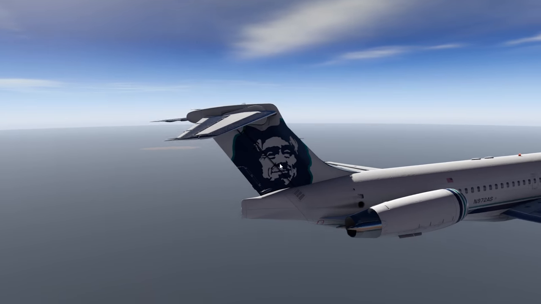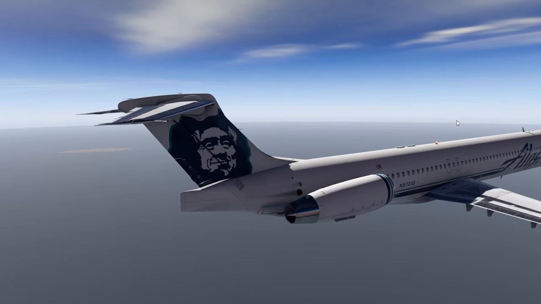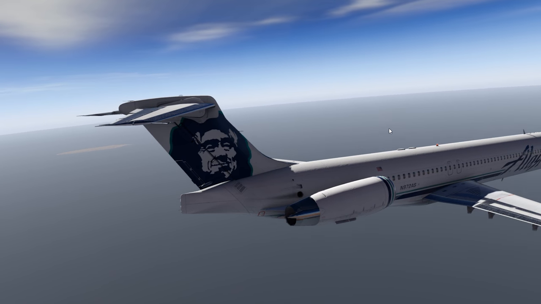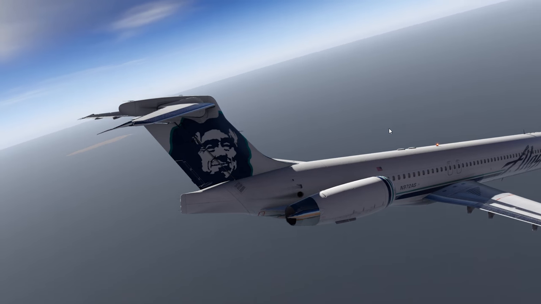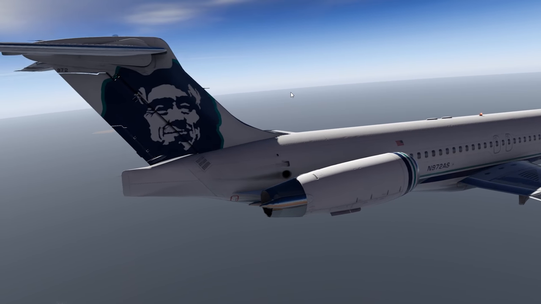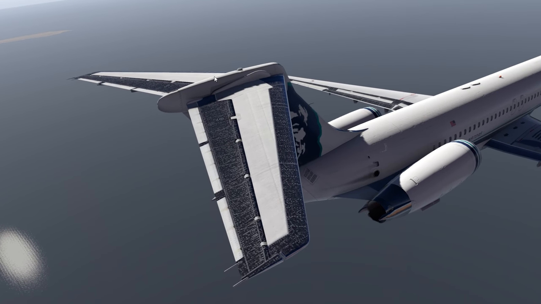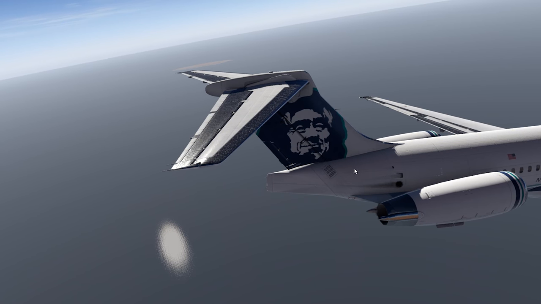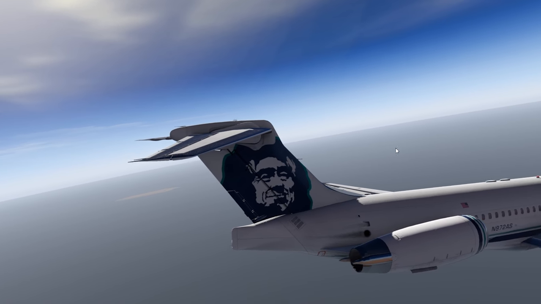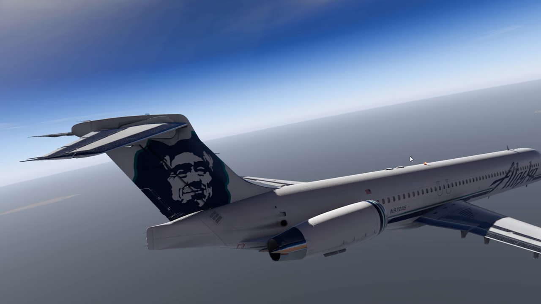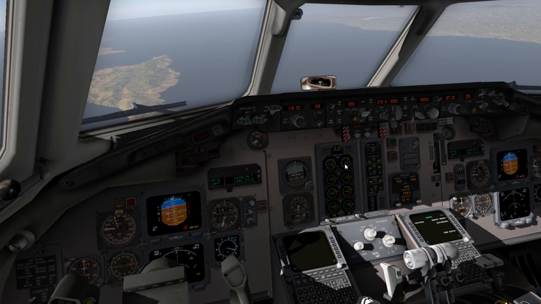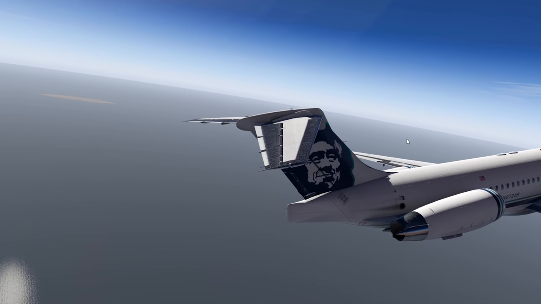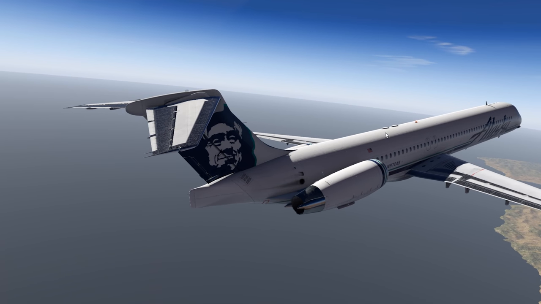I want to show you, if you want an aircraft to go up or down, this is what moves. Down, up. So there we go. As you can see, it's this part right here that moves when you push or pull the yoke. Now, the trim. You can trim the aircraft.